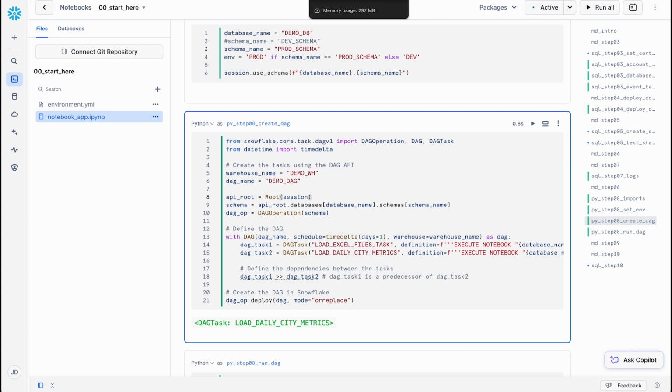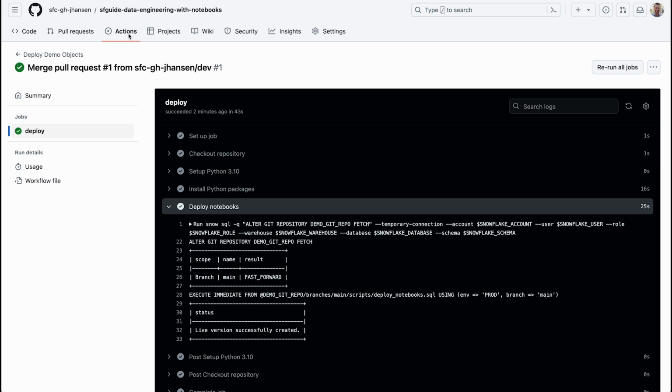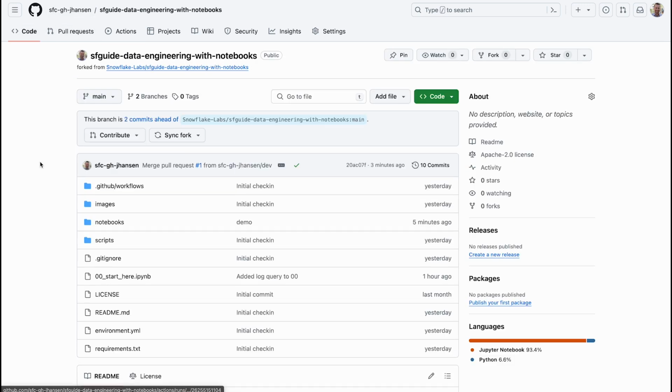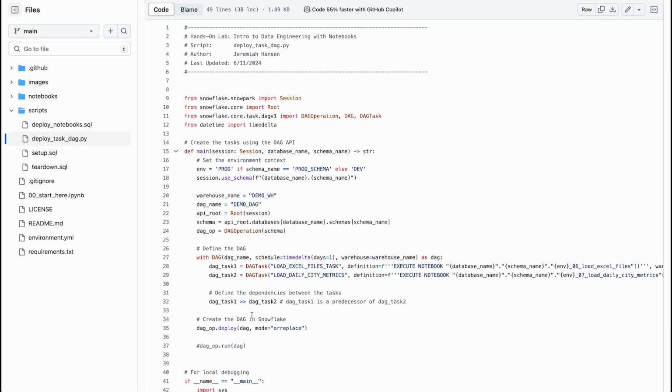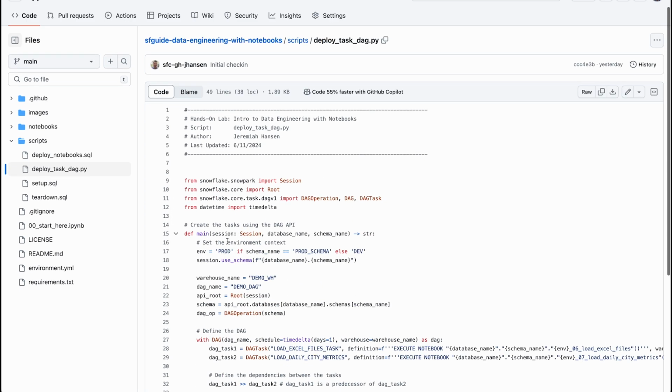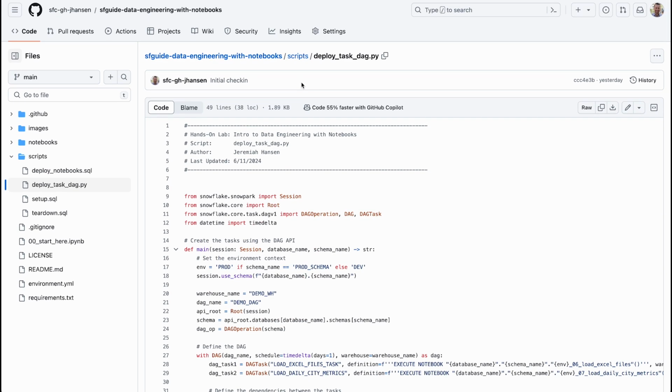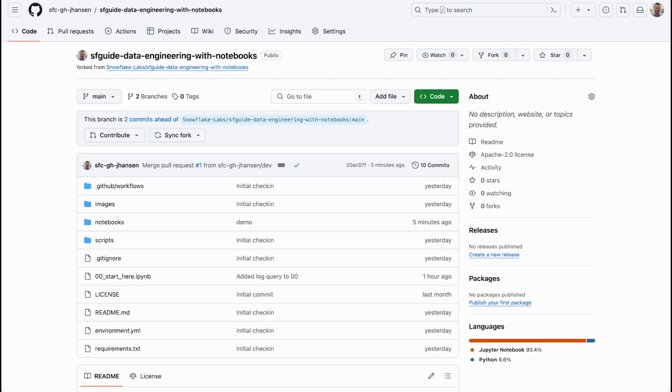I actually do have in the scripts folder, I'll show you that. Under scripts, I do have another script which we're not using right now, but it's the deploy task DAG. And this actually has the same code from the notebook, but this would allow you then to put this into a CI/CD pipeline as well and automate it. But for now, let's go back.